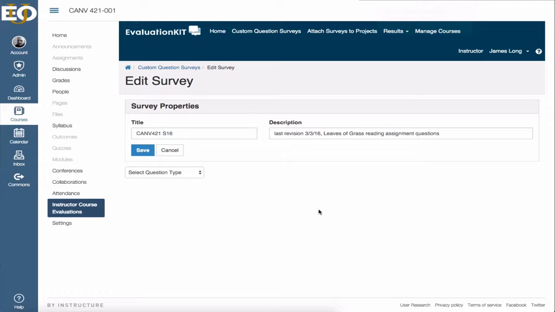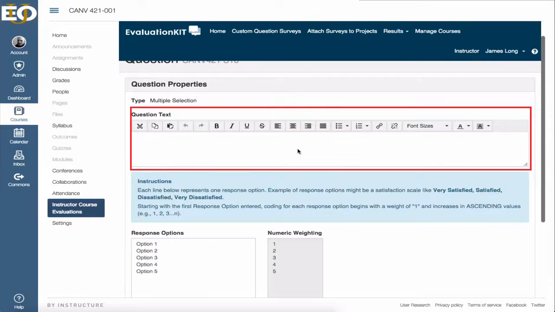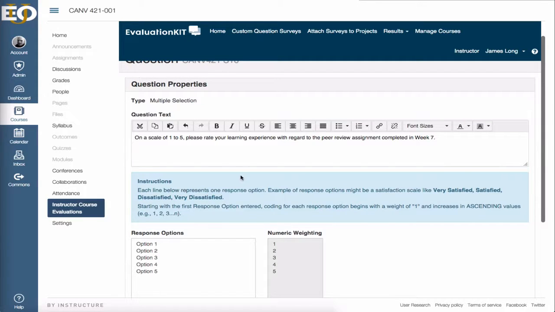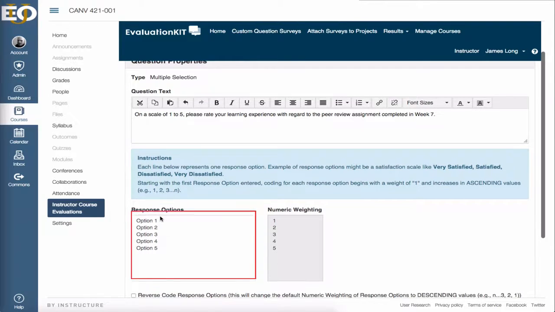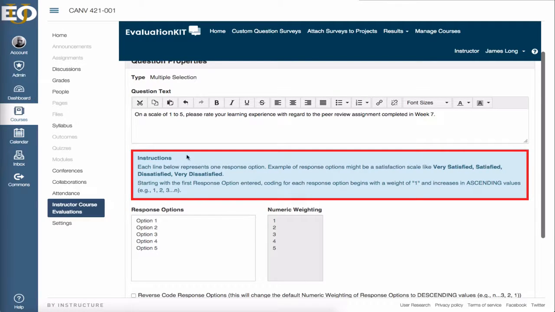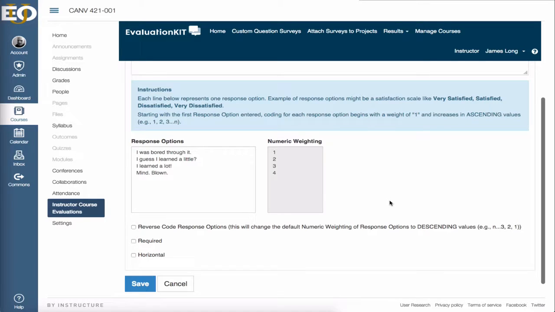Once you've saved the survey, you can then add questions to it. Simply select the question type from the drop-down box. I'm going to choose Multiple Selection. In the space provided, compose your first survey question. For multiple selection type questions, you can then configure your response options below. If you're in doubt as to how the weighing works for these questions, just refer to the blue space above. Now I've modified the response options here just to illustrate how simple the process is. Once I'm done, I simply click Save.